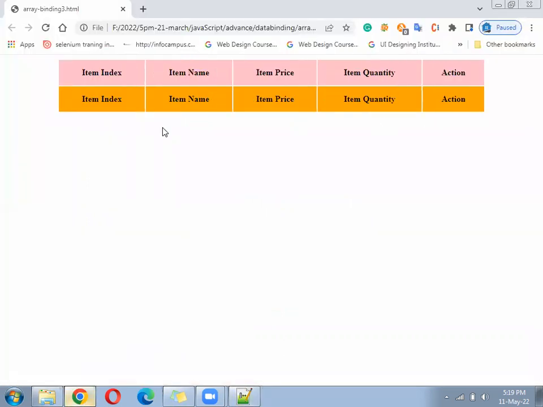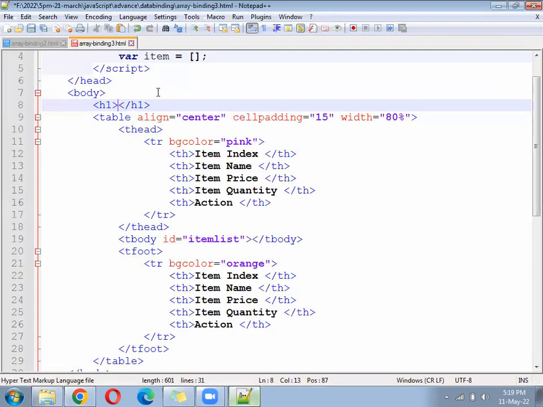Okay, something like this. Now come before table, provide a heading. H1 multi dimensional array. We can keep align in the center. So it will come in the middle.